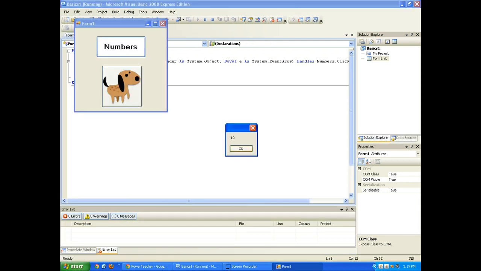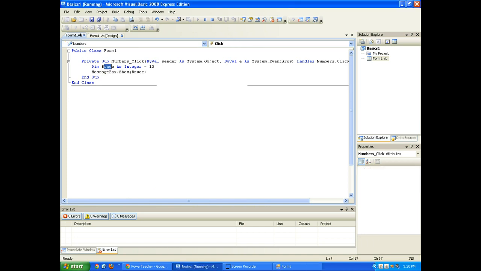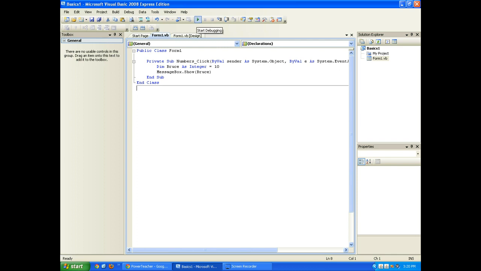I click on numbers and 10 comes up. Not Bruce. Why is that? Well, Bruce is here, but it's not in quotations. It's looking for the variable called Bruce, and we declared Bruce as a variable, and it equals 10. Okay. All right. So let's change this again.